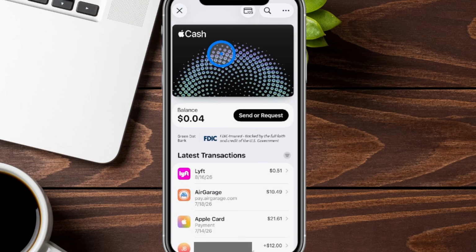Now, a couple of things with Apple Cash. One, you do not need the Apple credit card to have access to this. It is completely free to utilize. And most importantly, and it's going to show it right here, it is FDIC insured. So your money that's sitting in here is safe.